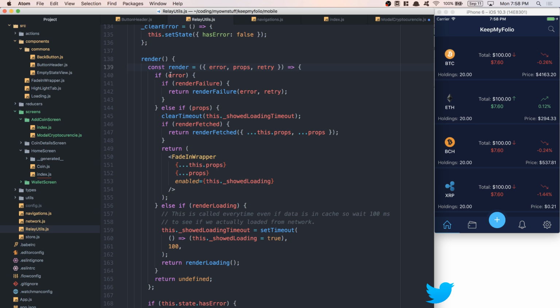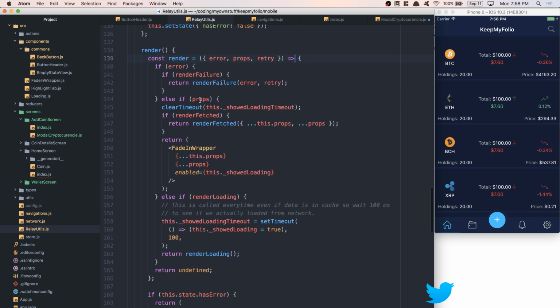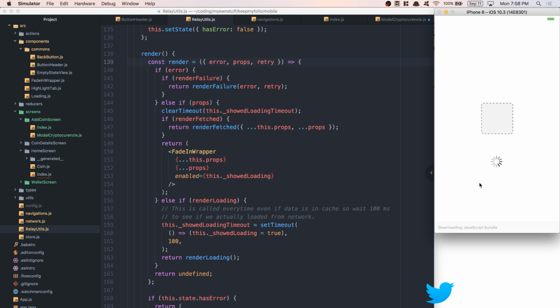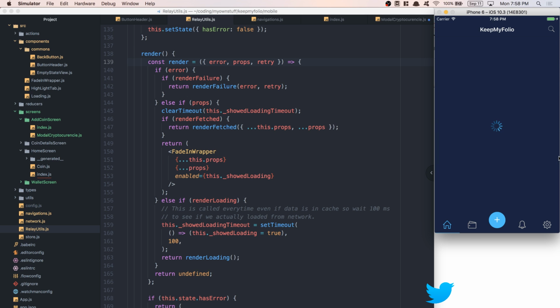Here what I check, it's if I have an error, I'm gonna render failure. It's under something else I can show you. After that, when I have no error, I'll get my props. I clear the timeout about show loading timeout. So the show loading timeout is this thing. When I'm gonna refresh, you're gonna see like the red thing in the middle. I think it's become blue now. Yeah, you see.